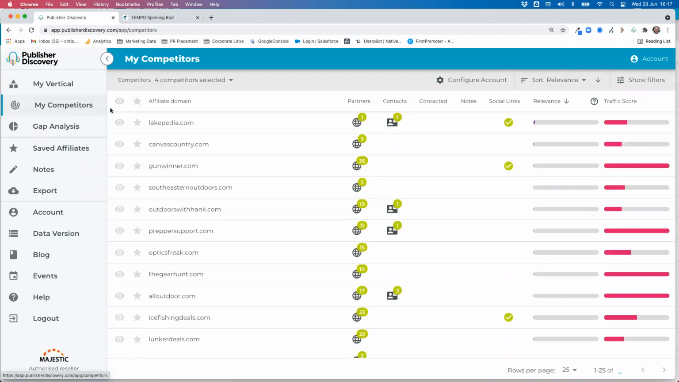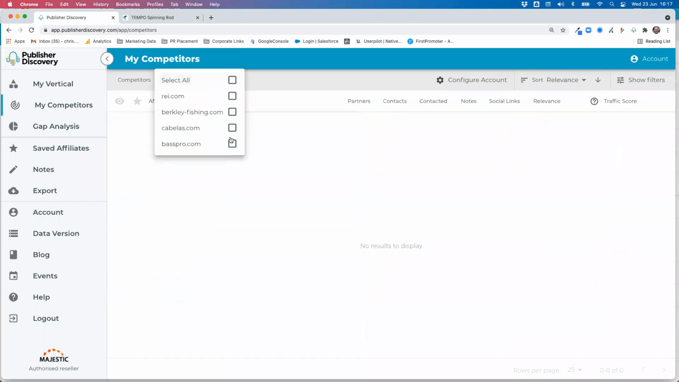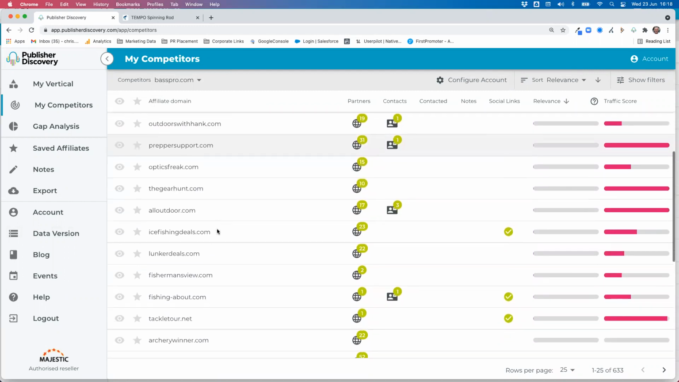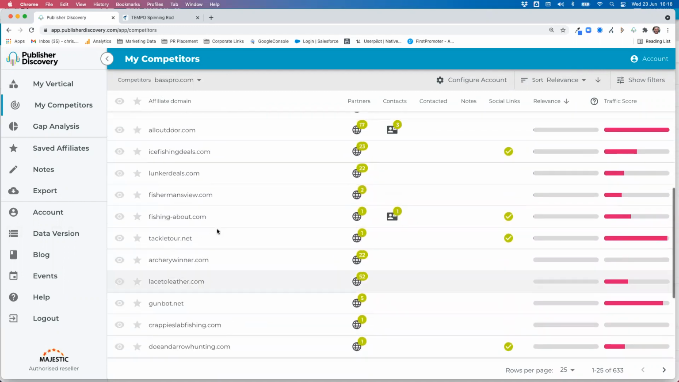Then you can look at your competitors, see who you're missing out on. So Canvas, Country, Gun Winner. So we're looking here at multiples. If you just wanted to look at Bass Pro with the fishing stuff, say, right, that's cool. So it might want to be, where are we? Got some interesting looking stuff down here.